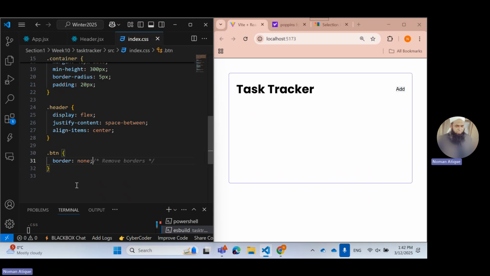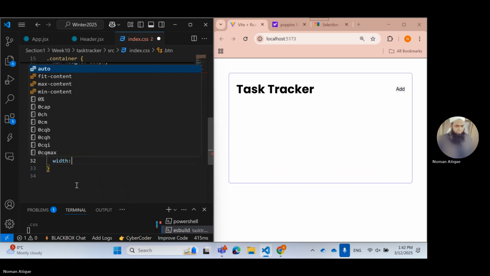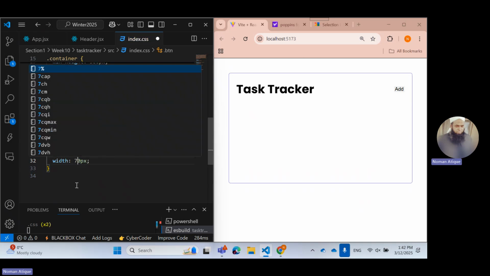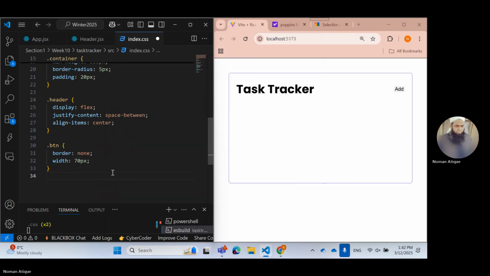I'm talking to the button. See that? The button has already started looking a little bit cooler, right? No border. What else do I want? I want your width to be, for example, 30 pixel. Let's try that. 30 is very small. So I say 70 pixel. 70 looks better, right?